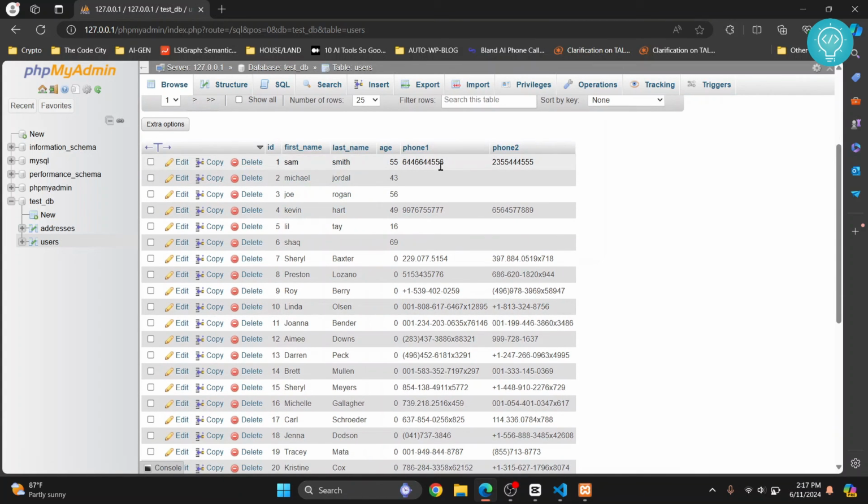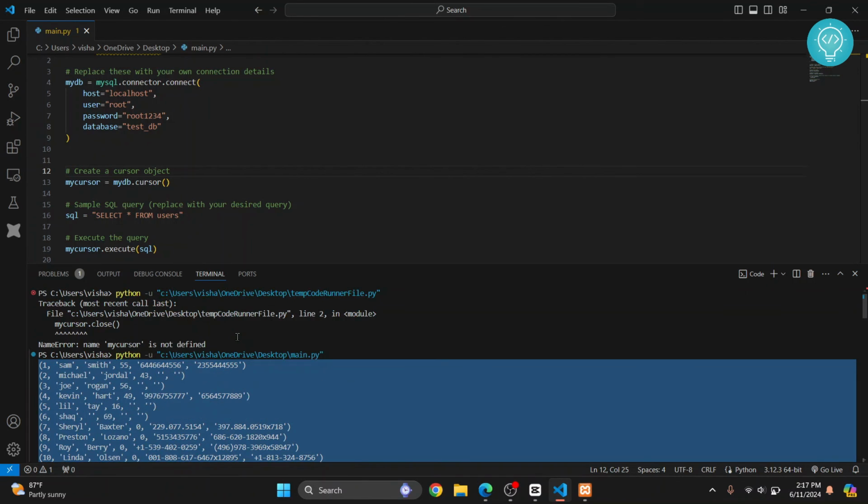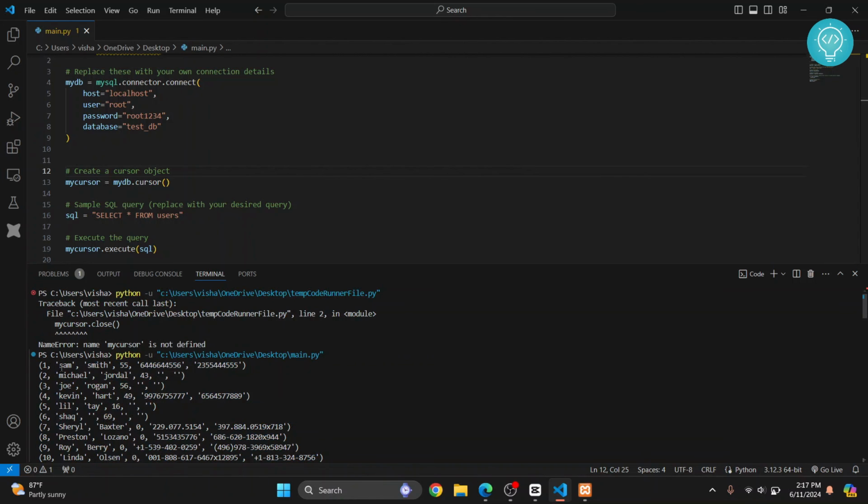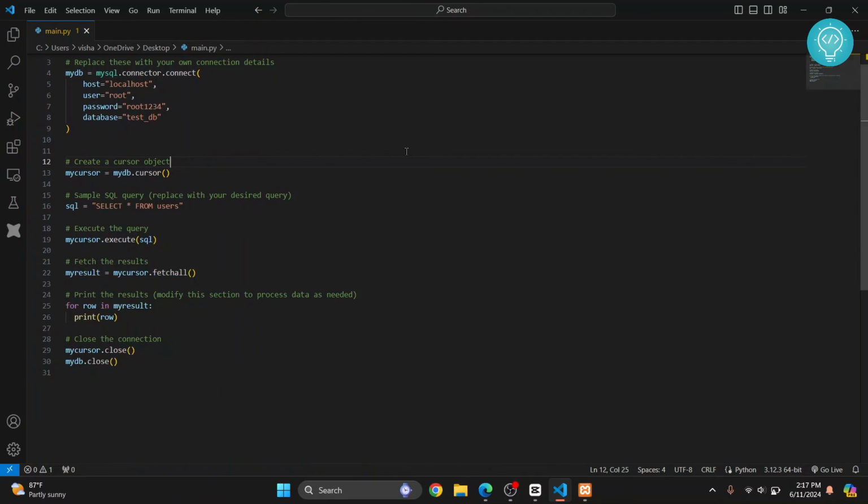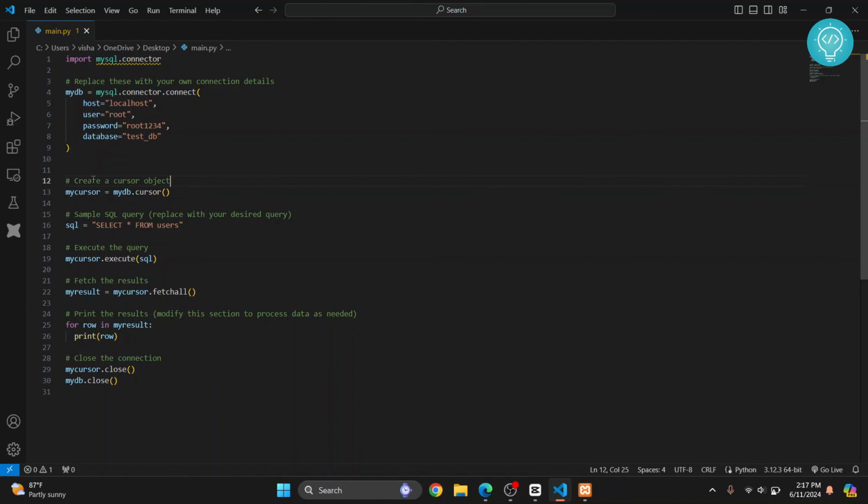Sam Smith 55 and phone numbers here, and if I see here, as you can see, one Sam Smith 55 and phone numbers are here. So this is how you can install MySQL connector for Python and connect to a database and then get details from that database.